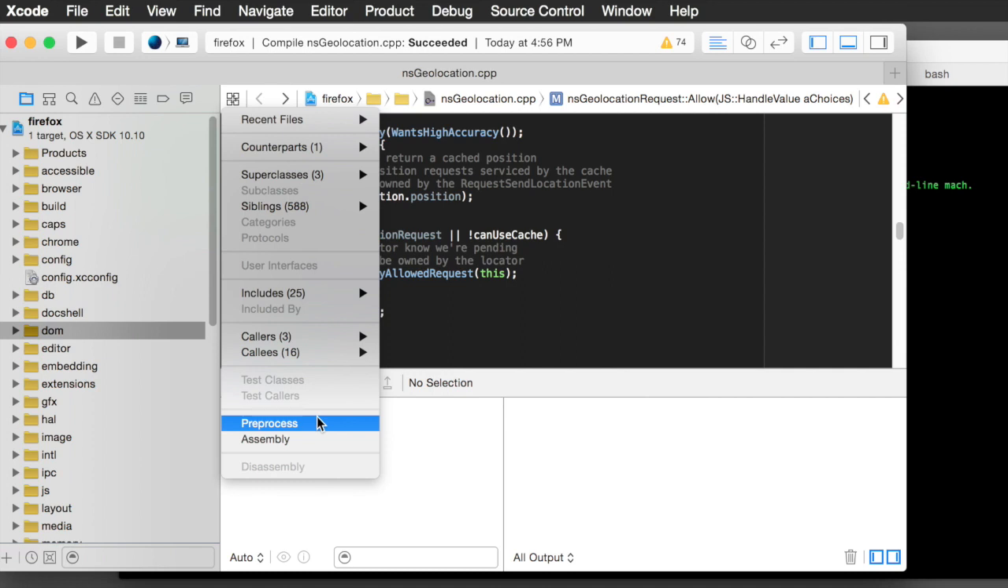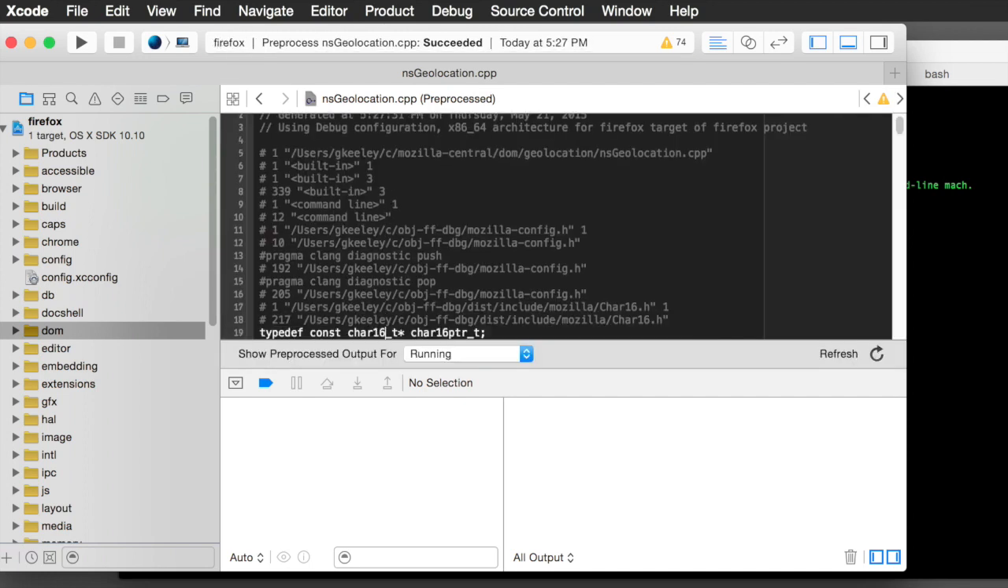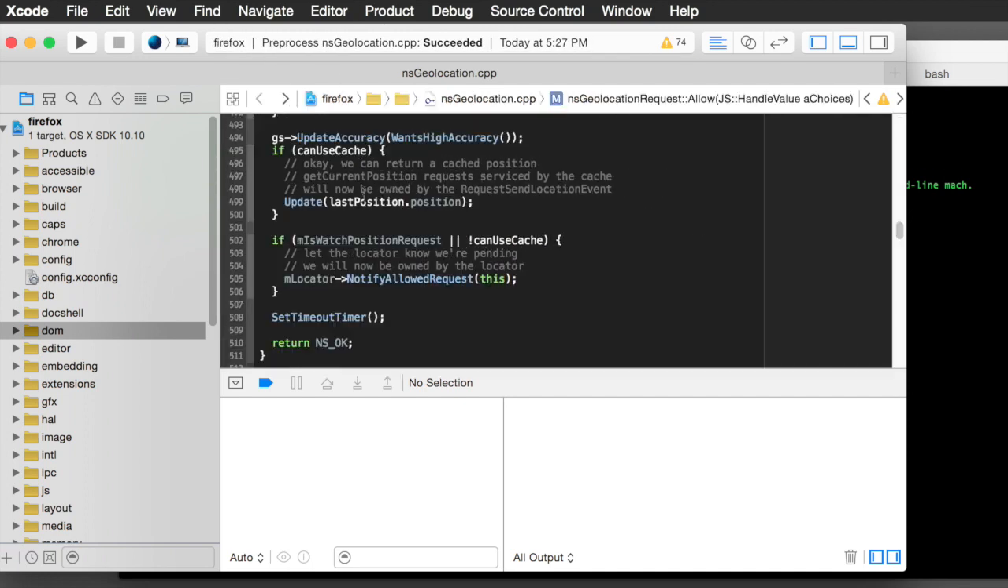You can quickly preprocess the file you're working on and take a look at that. So we'll click that, and it should just take a second. And there we go, we have the preprocessed output. For actual compilation of the real object file, you'd want to switch to your command line and run mach. But you can use the per-file compilation in Xcode.